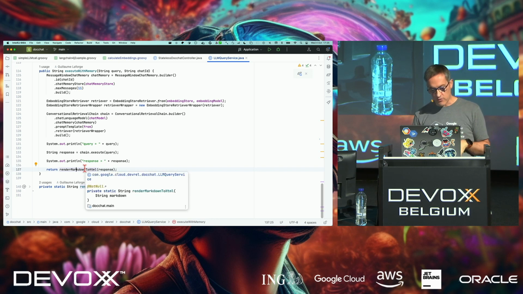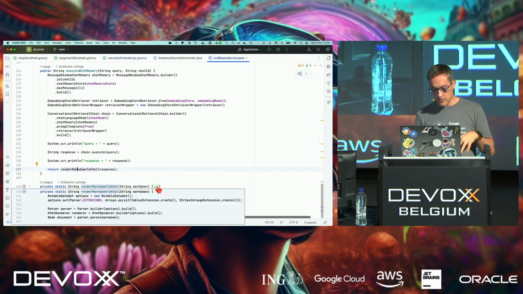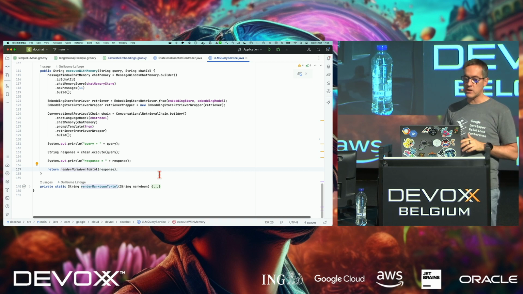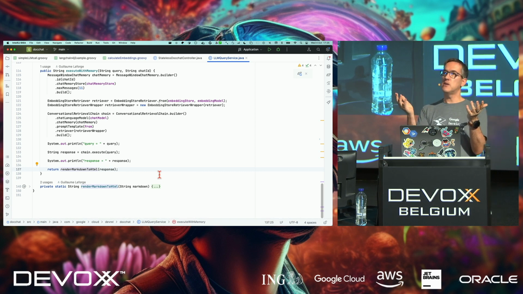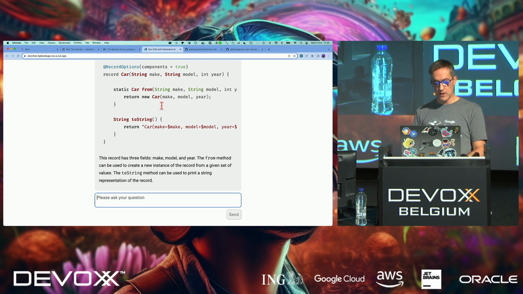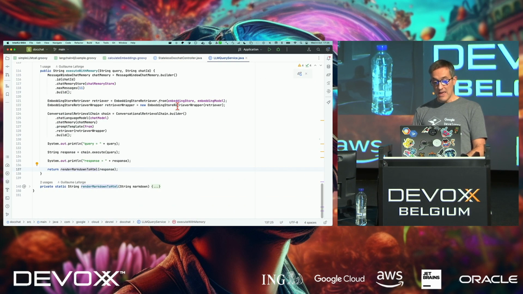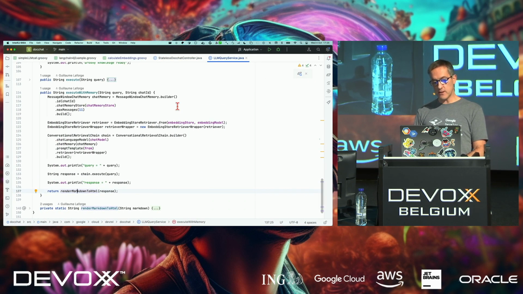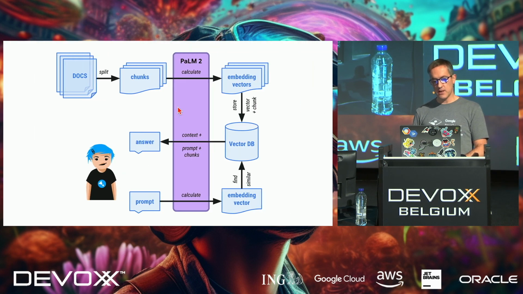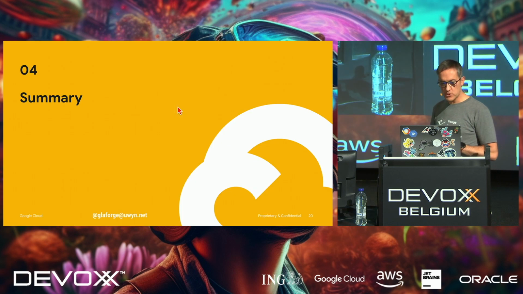So I'm rendering, so I've got a method which uses some API to generate HTML from markdown, and I return that in the view that you saw here. And really, I found that pretty straightforward to do, very simple, and much better in terms of Java developer experience compared to what was offered by default in the Vertex AI SDK for Java.